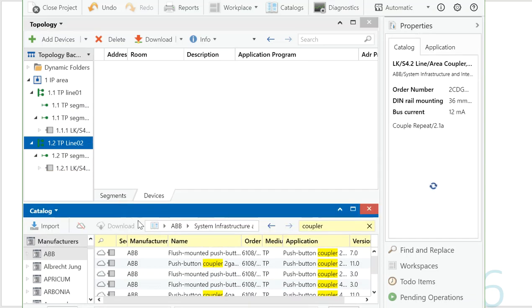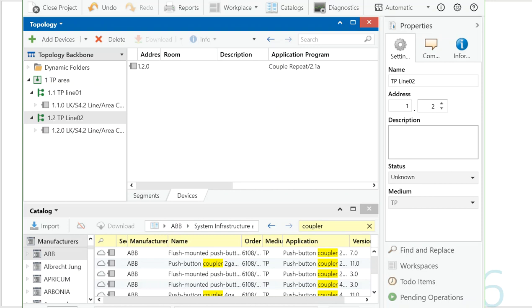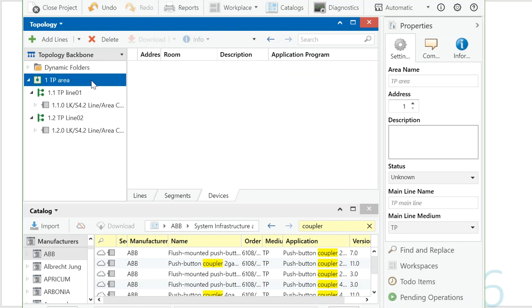Then in ETS 6, make sure when you want to add coupler, because the primary line is TP, you should come to the TP area, okay, and from the right side properties setting, you choose the main line medium from the IP to the TP, because when you create the new project, it's automatically the main line is IP. Okay, so you put it in TP, and then you can see when you add the line coupler, the physical address is automatically 1.1.0 for the line 1 and 1.2.0 for the line 2 of the area 1.